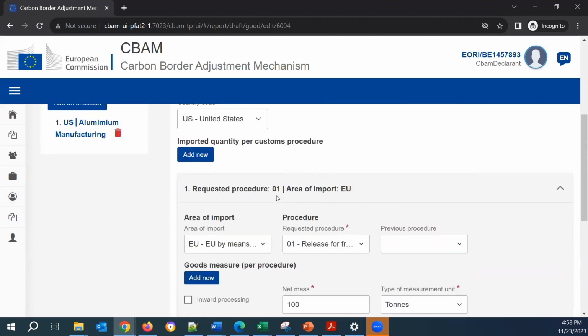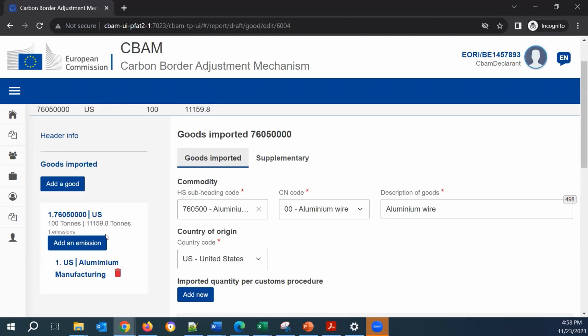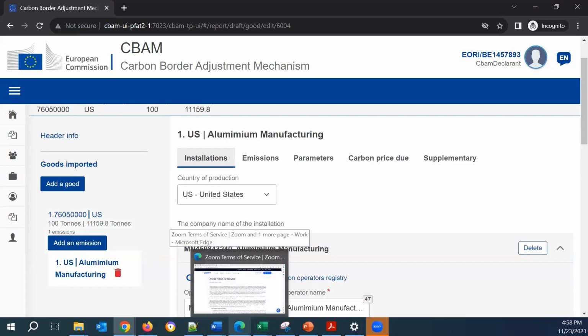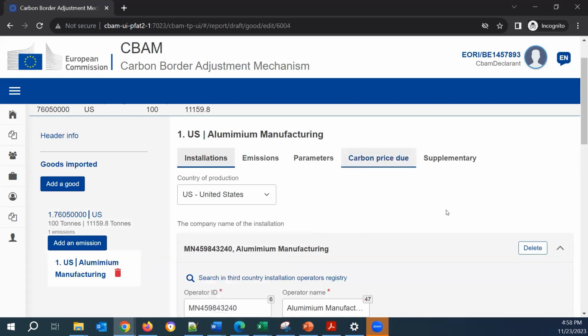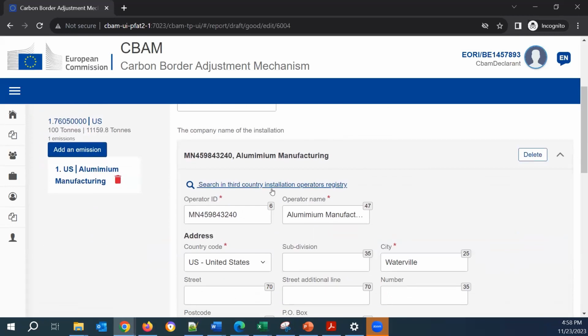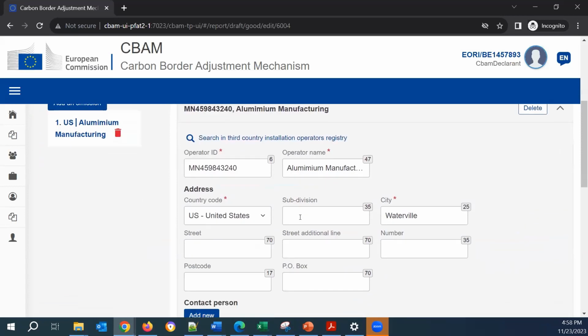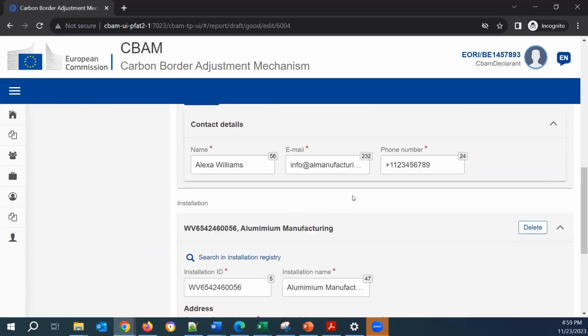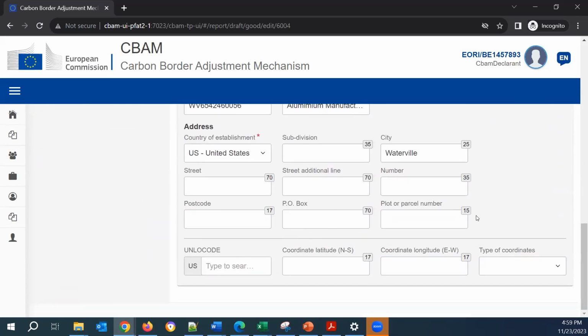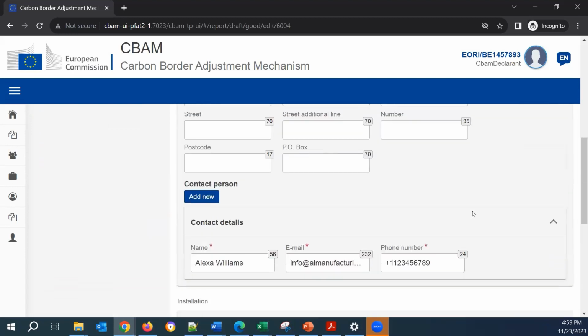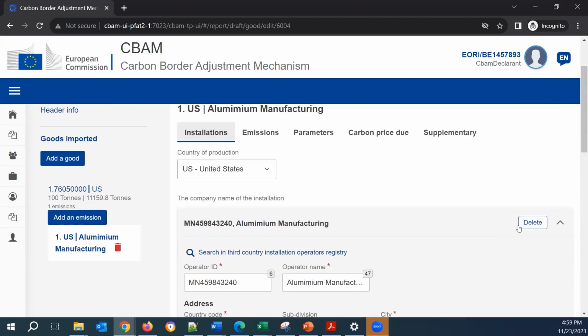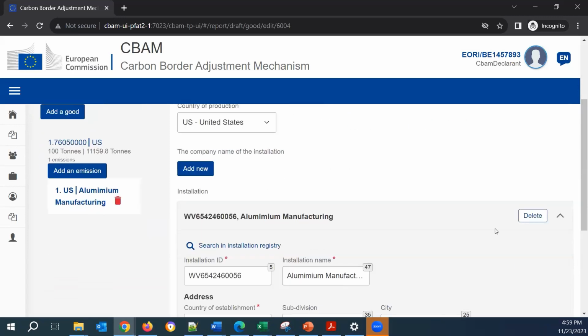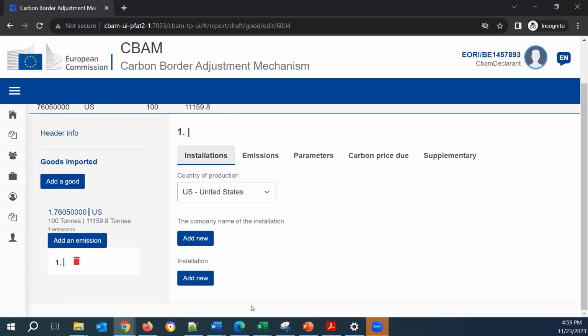And if we go to the emissions level, we can see that we have an installation, an operator here, and an installation declared. Of course, we can delete this. If I want, I can delete this, the installation of the operator.